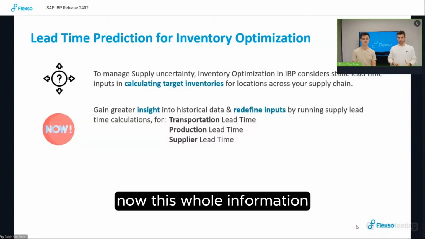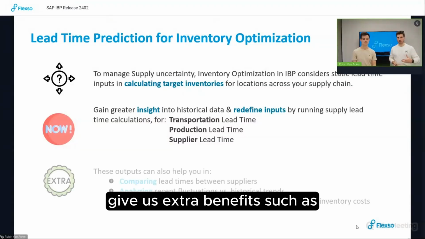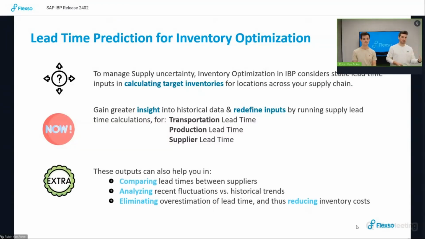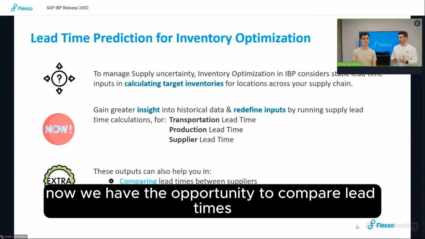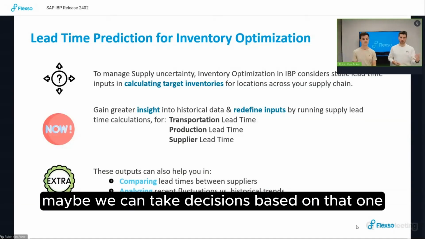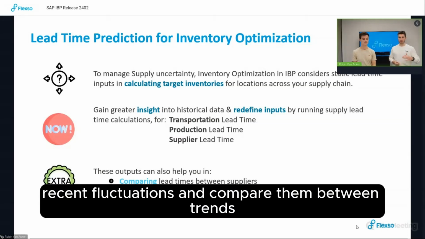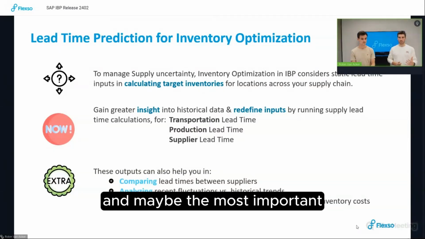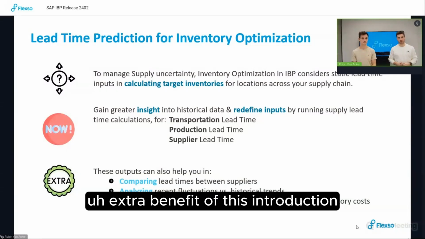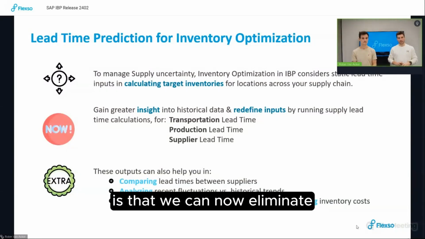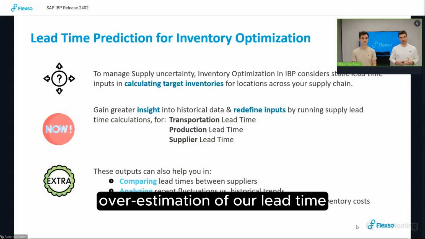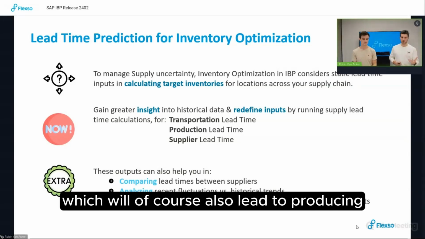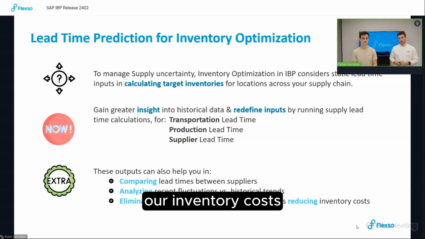Now, this whole calculation, of course, gives us extra benefits, such as now we have the opportunity to compare lead times between different suppliers. Maybe we can take decisions based on that. Secondly, we can also analyze recent fluctuations and compare them to trends in the past, so historical trends. And lastly, and maybe the most important extra benefit of this introduction, is that we can now eliminate overestimation of our lead time, which will of course also lead to reducing our inventory costs.